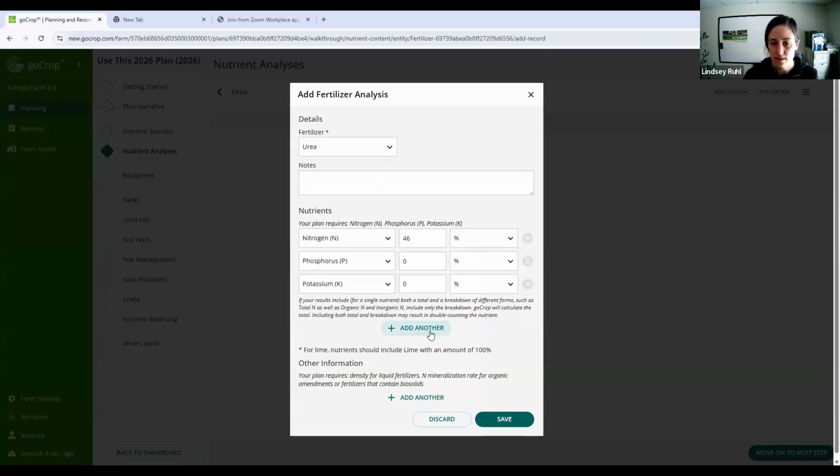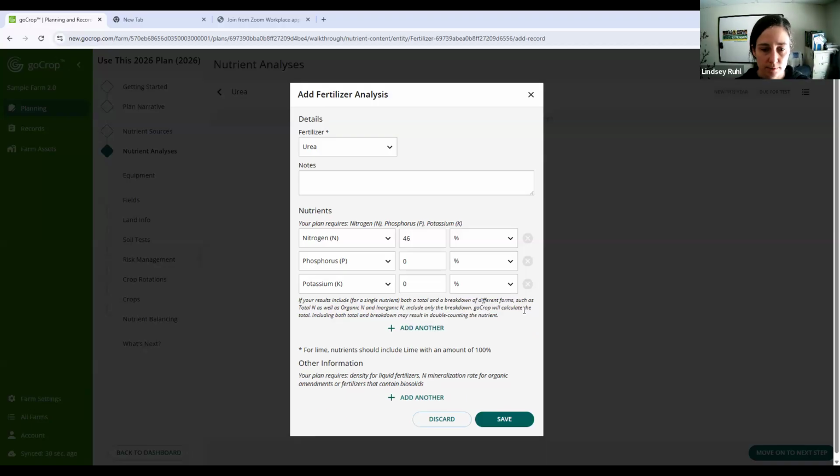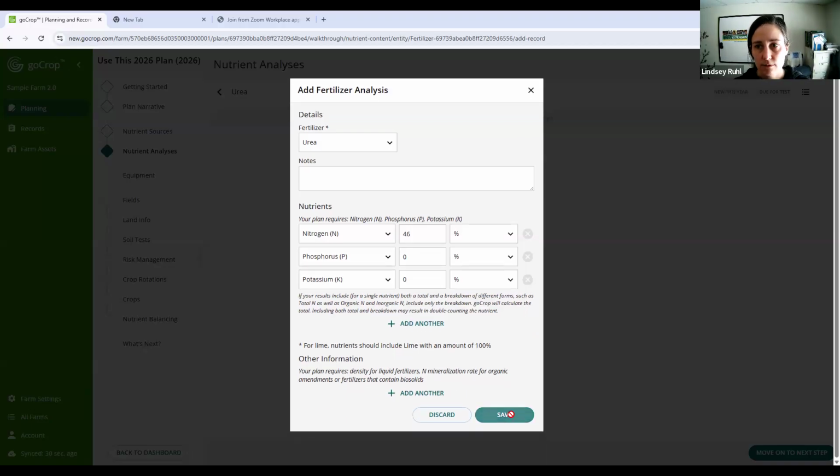It's also not required necessarily to track it, so it's up to you whether you add that or not. But what that could look like is you add another, you have a drop-down menu of what to choose from, and then you would enter in the value and the unit that corresponds with it. If you enter something in and you actually don't want it, you can also just delete it by pressing the red X button. Once you're done, you click save.